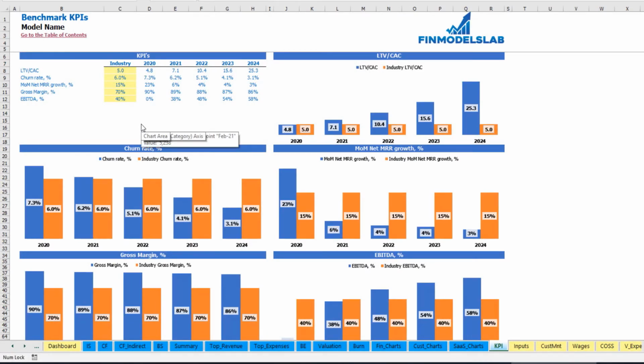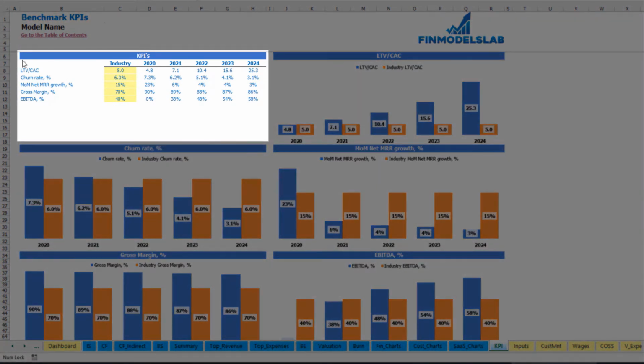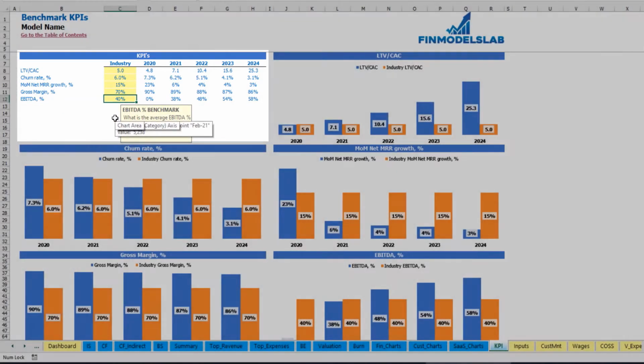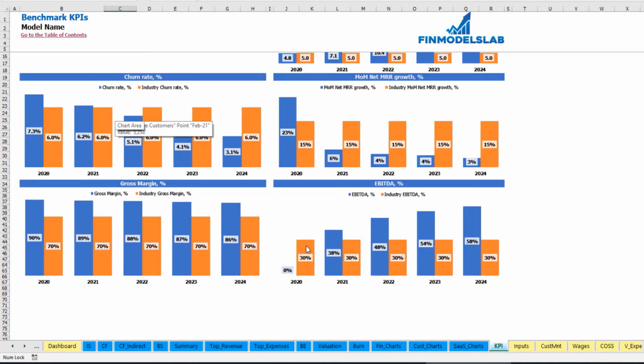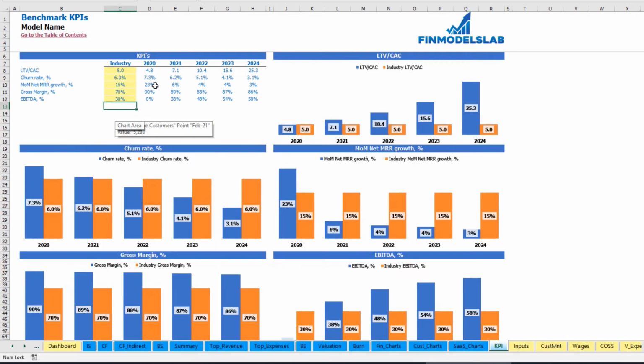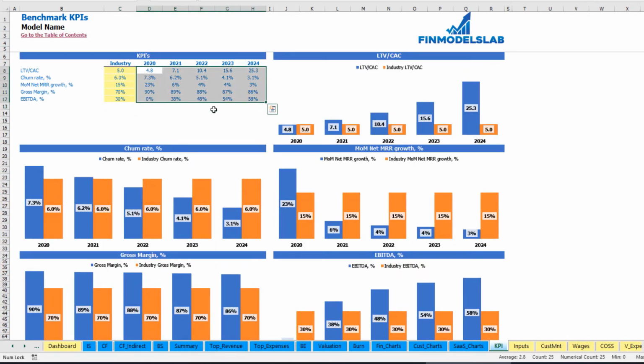On the KPI tab, you may see the main benchmark KPIs for the SaaS industry, which is LTV to CAC, churn rate, month-over-month net MRR growth percentage, gross margin, and EBITDA percentage. You may set the industry-specific KPIs which work for your country or for your region. For example, the EBITDA percentage can be 30%. So you may see on this chart that EBITDA percentage now is 30%. All the values are calculated by the model using the assumptions you input.